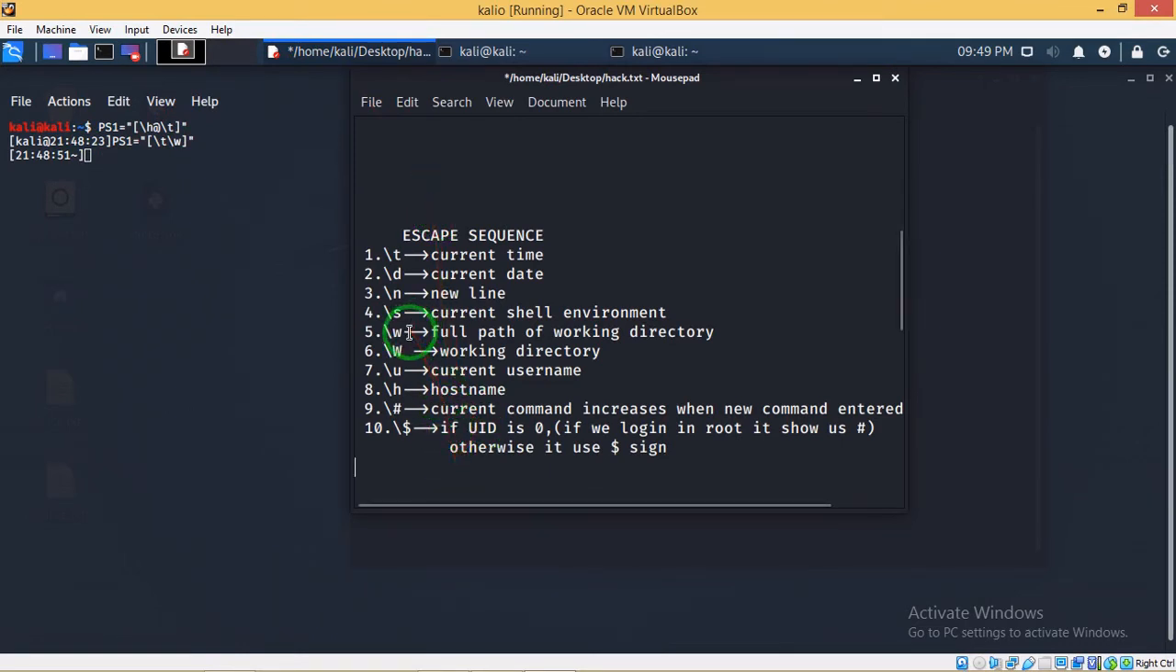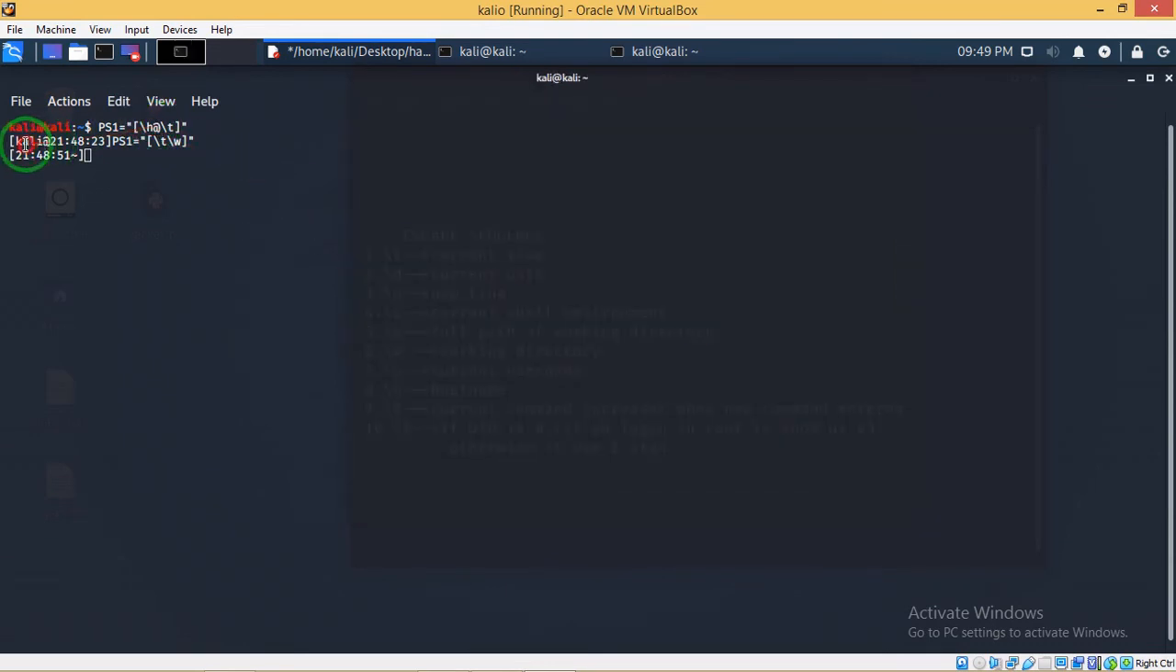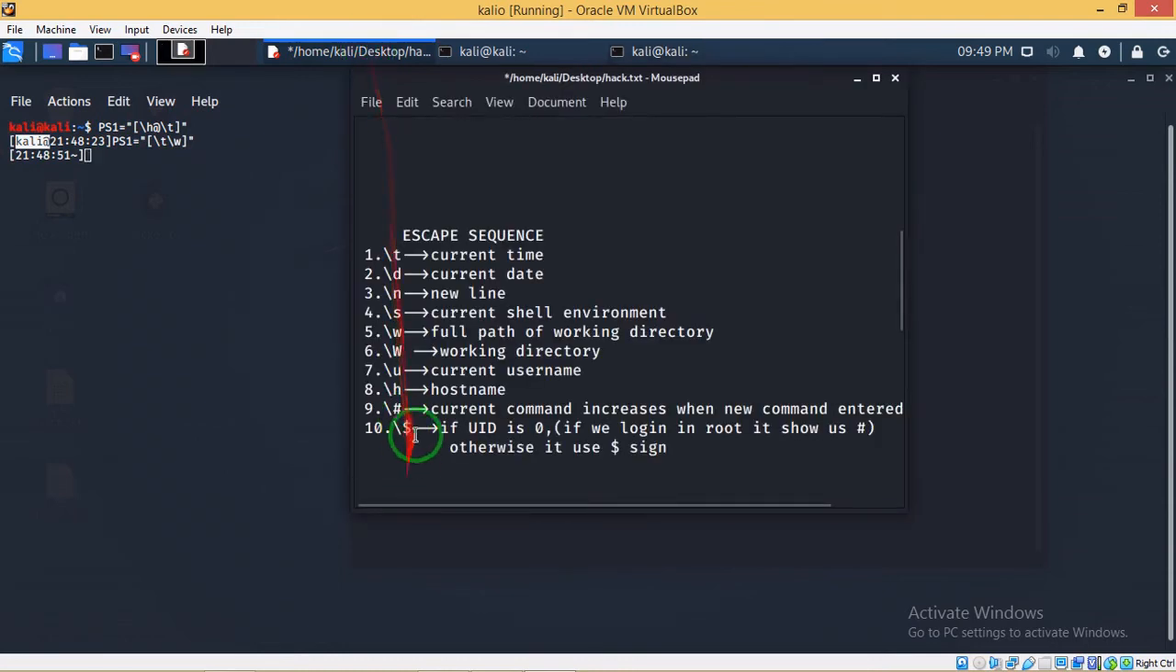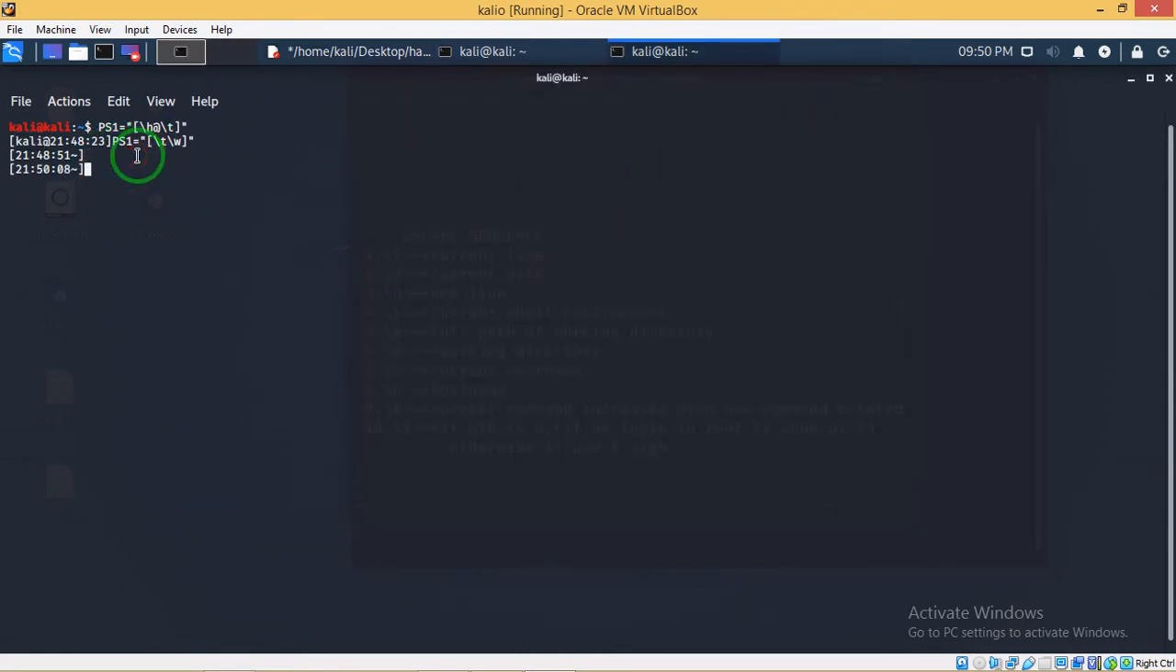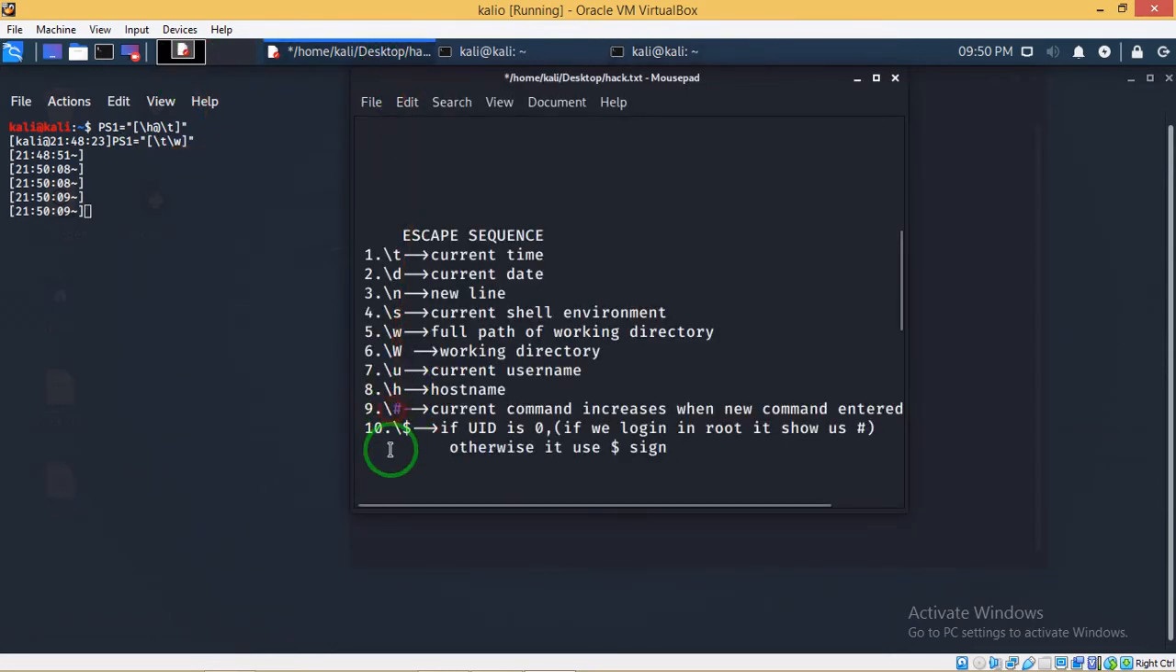So if you give a small w, it gives the full path of the working directory. If you give a capital W, it gives just the working directory name. Slash u is for the username, and slash h is for the hostname, which I have given here; Kali is the hostname of this system. Slash h is the current command number, increased when entering a new command. That is what I just told you before entering. Anything that ends with this, when you hit enter, it goes on. Likewise, the same is said for the hash also.